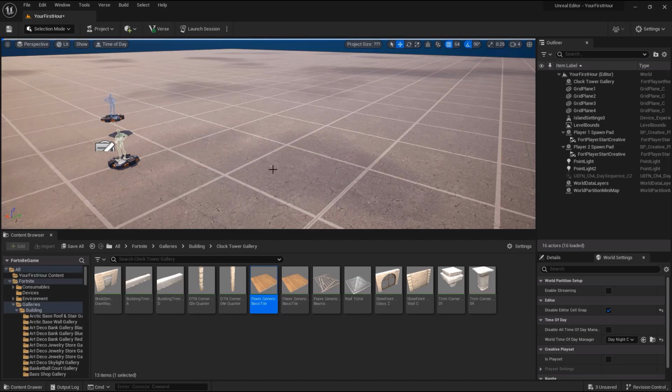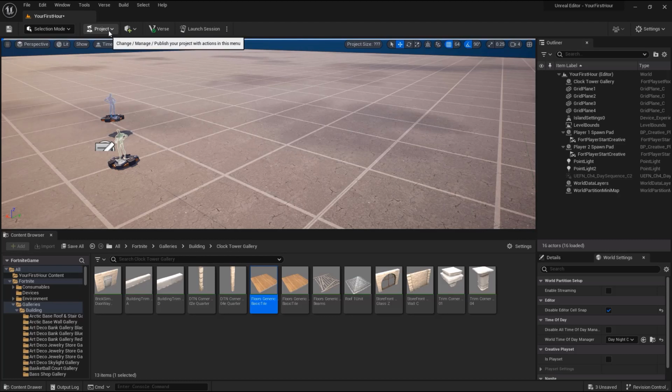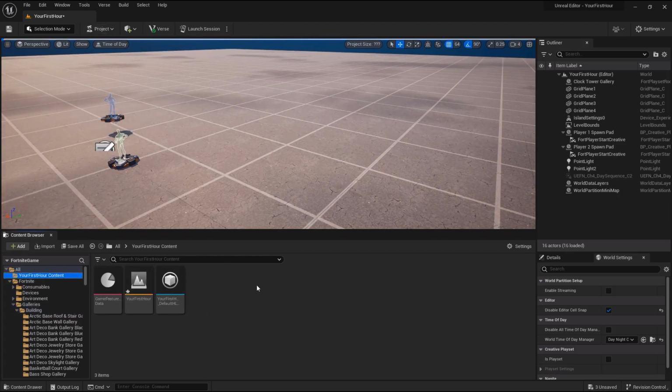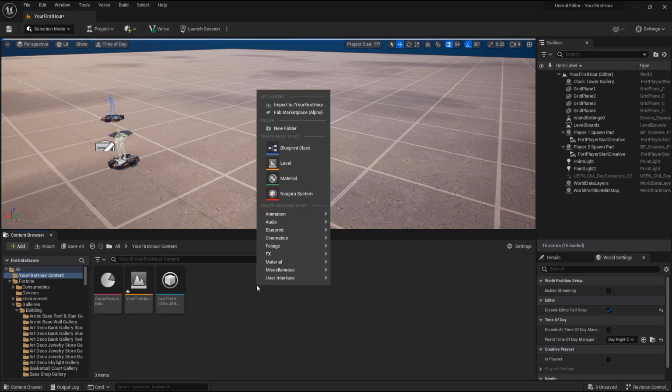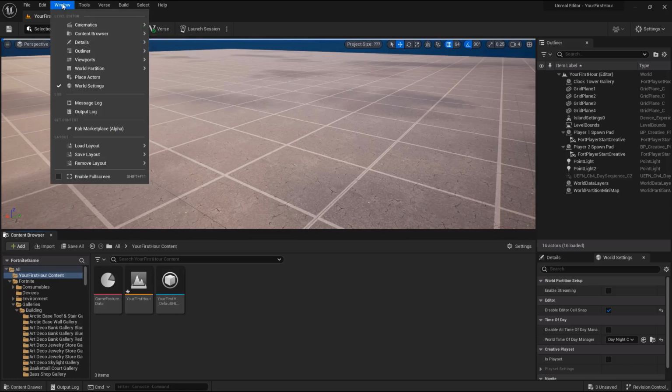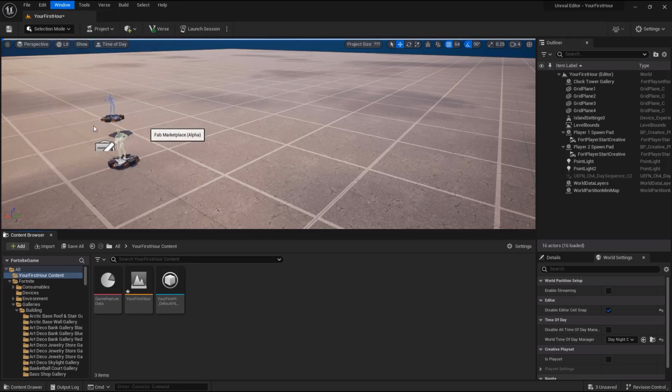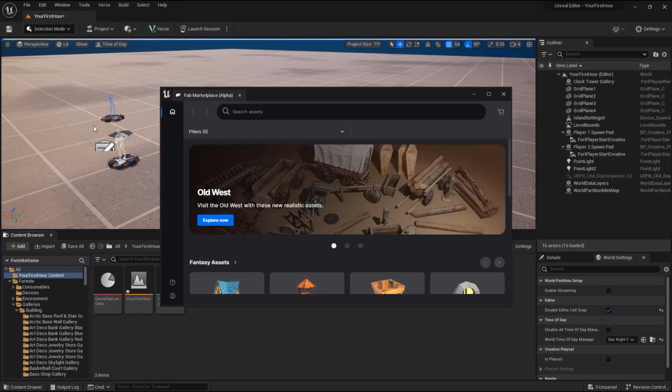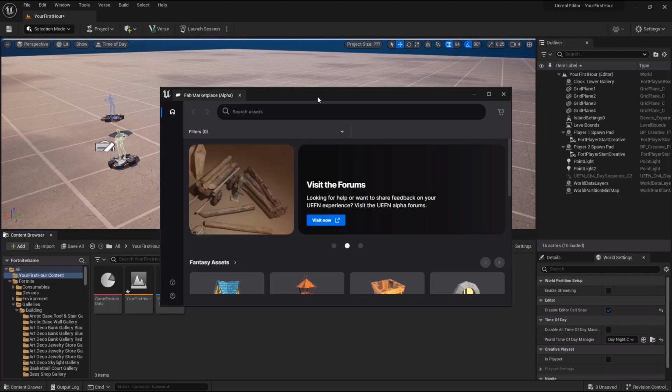I want to go and set up a little Wild West scene for playing around with. Let's see if we have anything in the marketplace. We can go back into our content folder, right-click in the background, and we can go to Fab Marketplace. Or we could go to the Create menu, Fab Marketplace, or the Window menu, Fab Marketplace. Keep in mind this is currently in alpha, so things will change over time, but this is where we'll have access to both free and paid content.